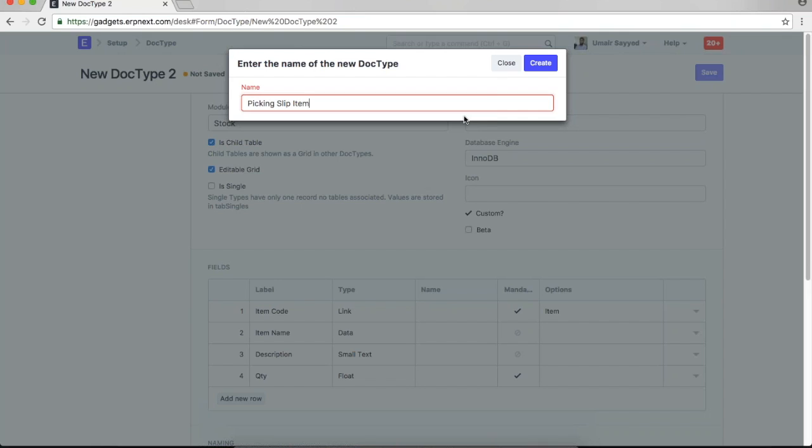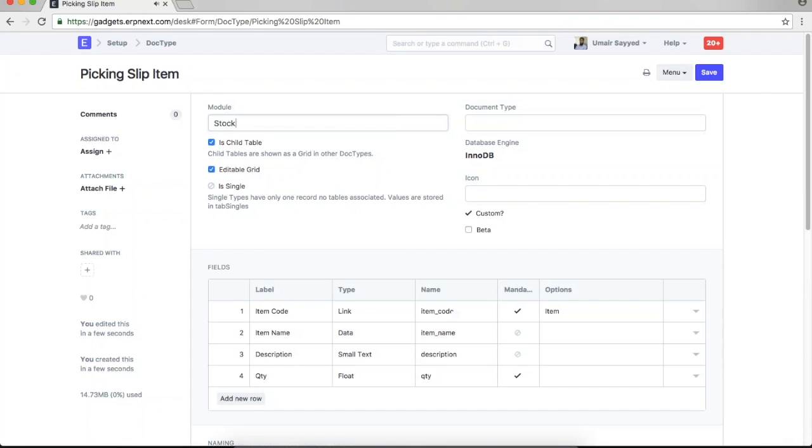So naming matters the most. It really matters, especially when you're writing a custom script around the Doctype. So you should very attentively name the custom Doctypes or custom fields for that matter.